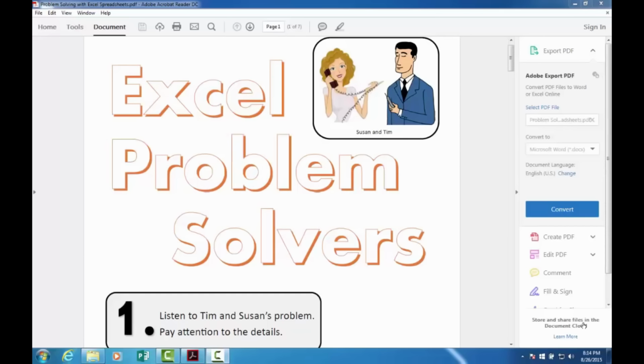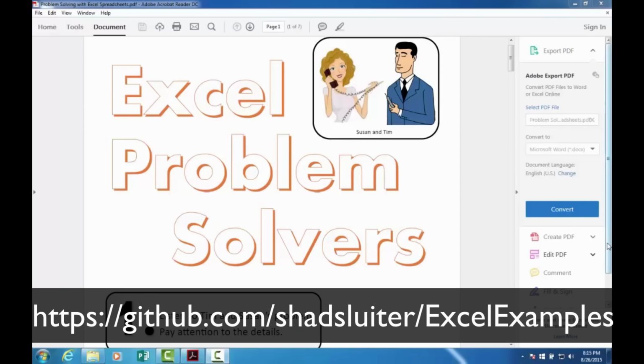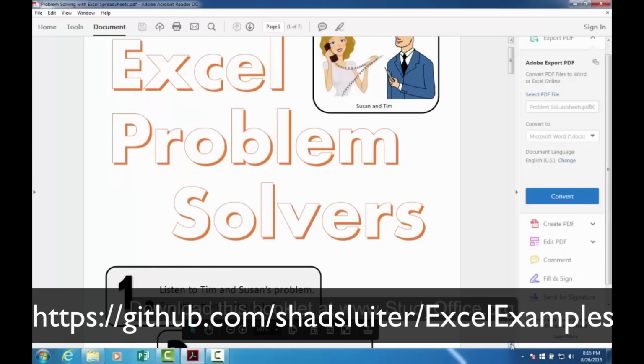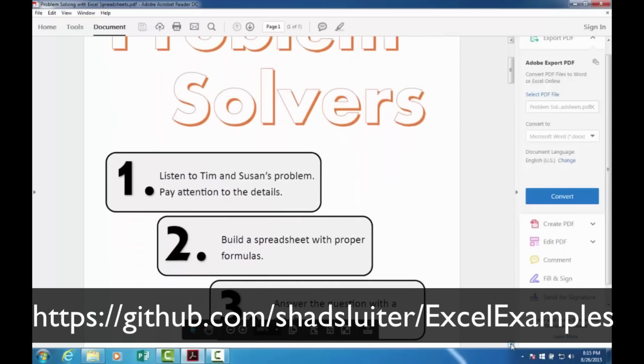Welcome to Excel Problem Solvers. This is a set of examples of how you can use Excel in solving real-world problems. Problems that are too complex to solve with a regular calculator or to solve in your head. So we're going to look at Susan and Tim. Every time we get a new page in this booklet, we're going to see that they have a different task. And so here's what we're going to do for each page.